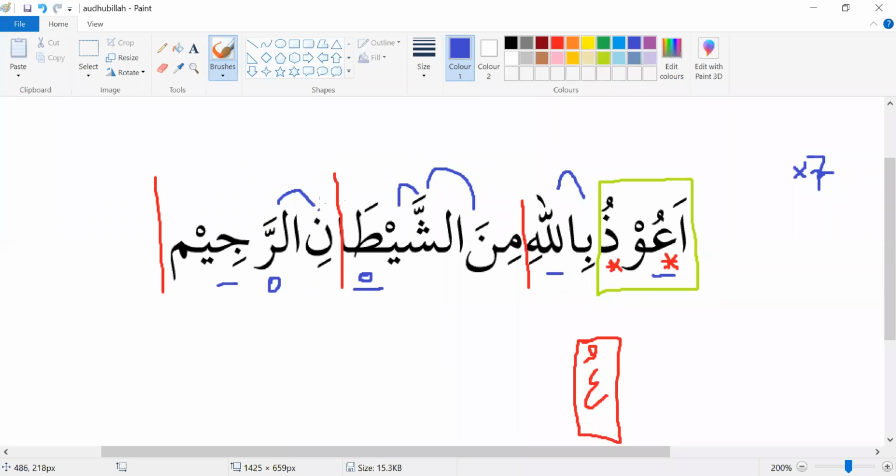Then the last chunk is you want to keep the ra heavy. So nirra, nirra. And over here, I didn't mark it, but the meem would have a sakin on it because we're stopping on the meem. So normally it would have a kasra on it, but here we're just going to turn that kasra into a sakin. So jim, nirrajim, nirrajim, nirrajim. Okay. When you're comfortable with that, try putting everything together.